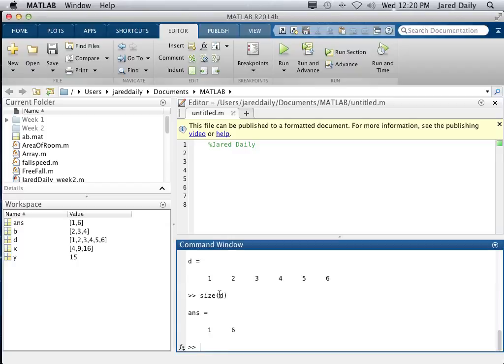And what it tells me is two things. Well, what are those two things? It's the number of the vector's rows and columns. This has one row, and it has 6 columns. So the size of this is a 1 by 6. 1 row, 6 columns.